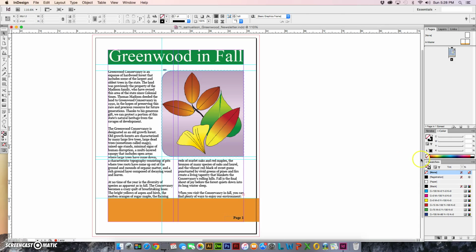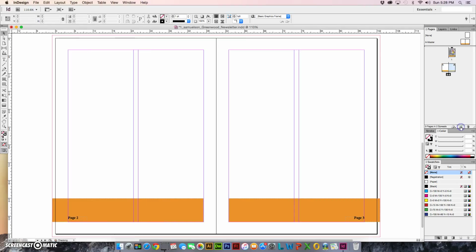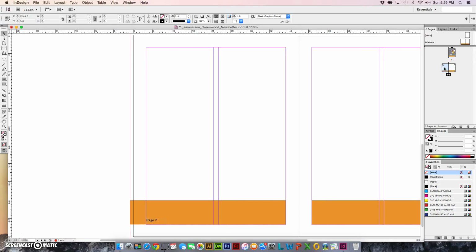And I will add right down here. Actually, I'm going to create 2 new pages. So this is a 3-page document right now. Okay. And if we look up here, see how these are facing pages? This page is on its own. The other 2 are facing pages. We're going to double click so that we can see page 2 of the document.